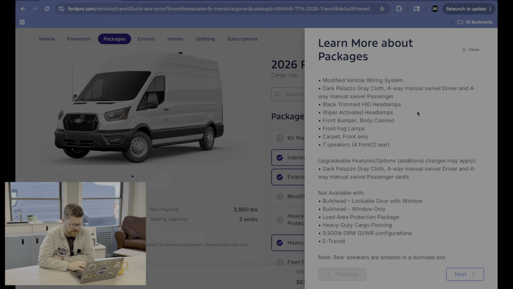We're going to have dark palazzo gray cloth 4-way manual seats and a 4-way manual swivel passenger seat. So the main thing here is our swivel seats. They call these seats 4-way adjustable seats, but they have the exact same amount of adjustment as the electric seats. You can cant the bucket up and down or the base of the seat up and down. You can move the back up and down. You have lumbar adjustment. You can slide forward and backwards. And so it's all the exact same things they have in the 10-way adjustable seats.